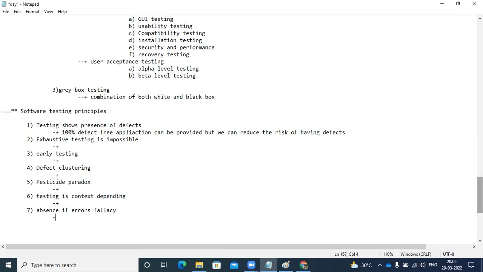Oversight of error fallacy. If the application does not fulfill the user's expectations, meaning whatever the client or the user expects, for example if the scope of the application is a social networking site, and the user does not feel it is a social networking site, not related to its domain, then there is no point in fixing or finding the defects. That situation we call the absence of errors fallacy.